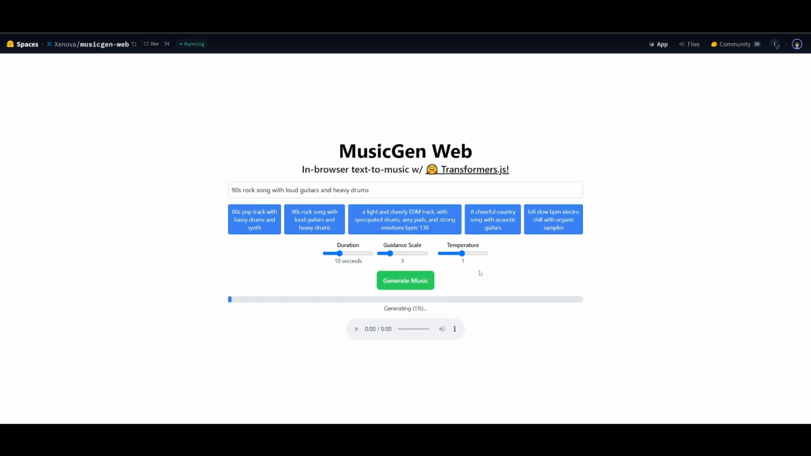So if you click on this, you can see that, oh, I have this selected, but at the current moment, you just simply take a look at these examples. You just set your duration. You can also change the guidance scale as well as the temperature. So you're going to be able to test out these different prompts that are already ready made, and you can have it generated within a couple of seconds.